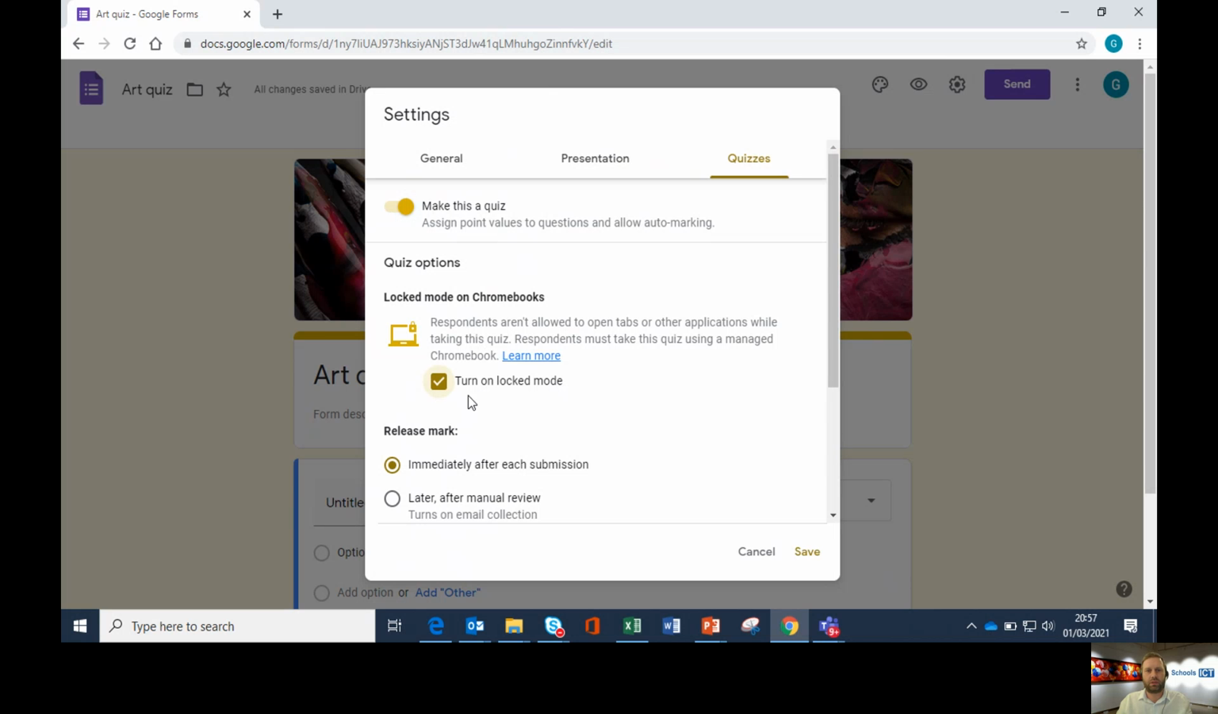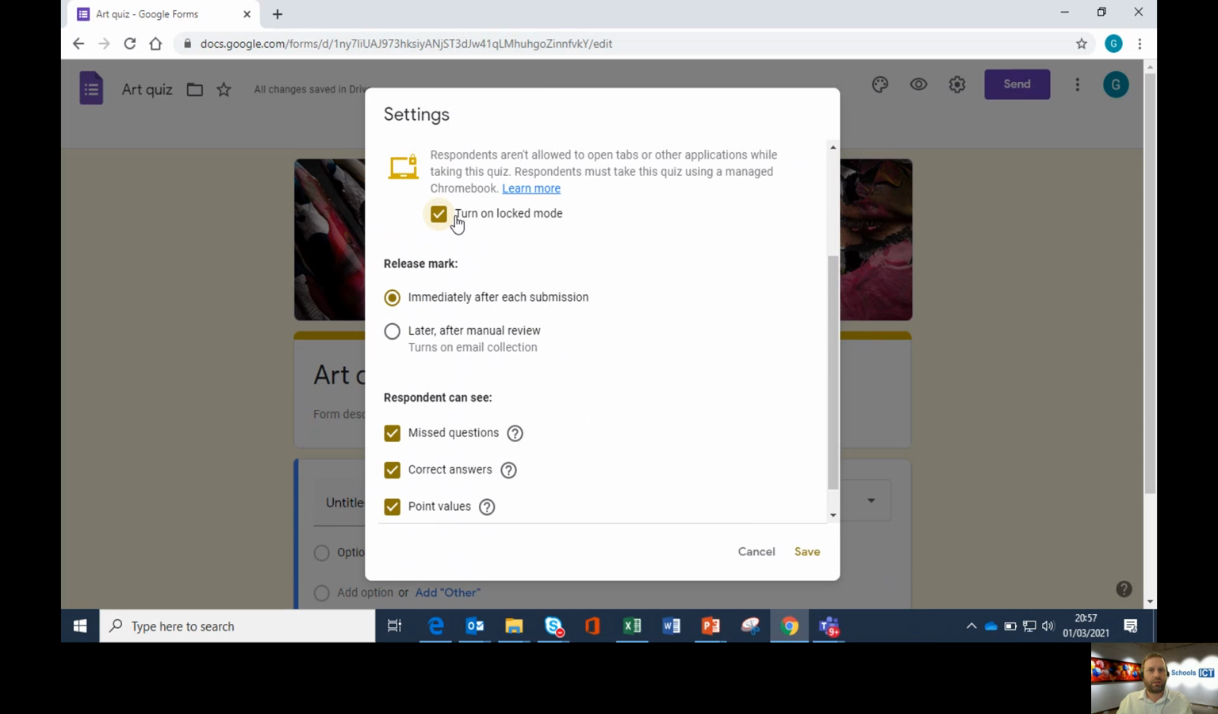So if you turn on locked mode, when the child clicks on the form, they cannot go off that form until they've completed the form. So it manages through the school's Chromebook settings. The other option that you have here is releasing marks.